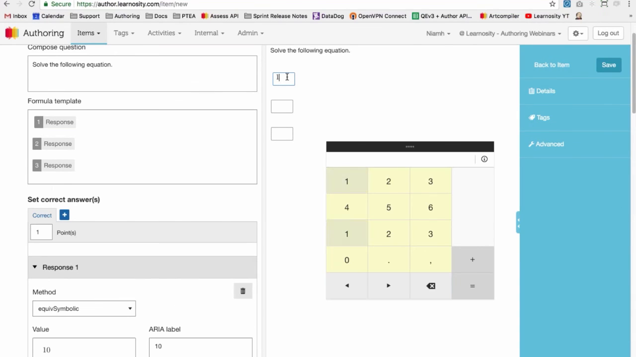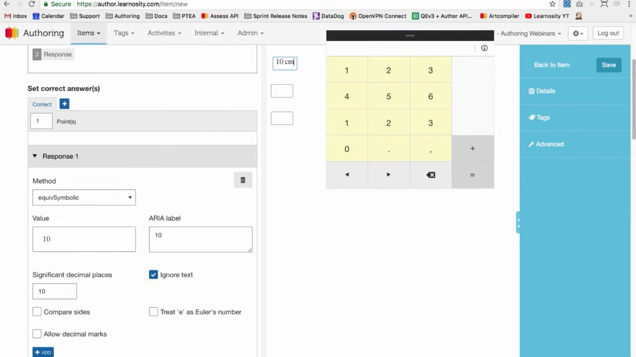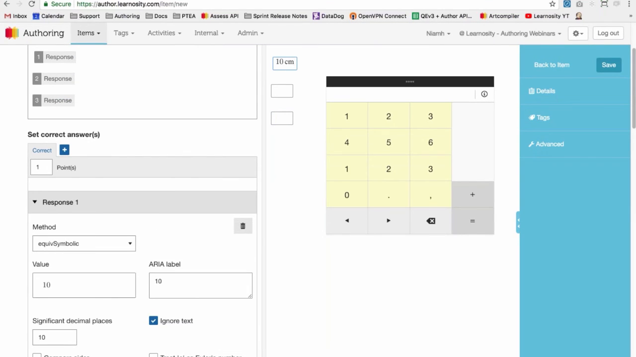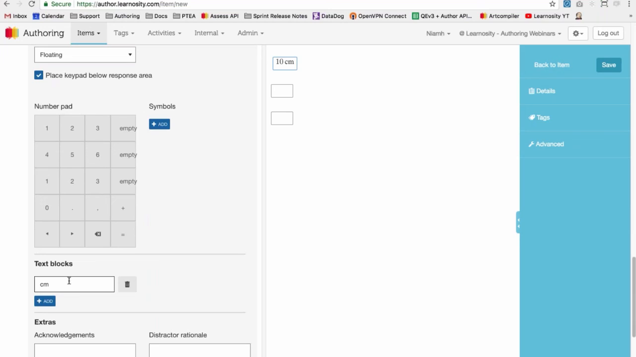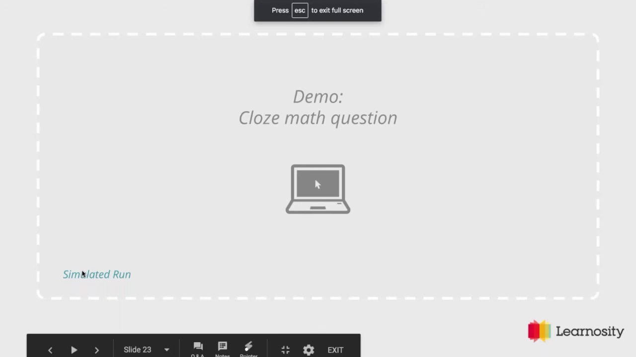So now it means if the student enters 10 centimetres, it will still be marked as correct because I told the scoring engine to ignore the text in the question and only score the value that the student has entered. And that's mainly what text box would be used for. So if you had a scenario where it didn't matter whether the student entered a unit of measurement or not, you didn't want to penalise anyone for not entering a unit of measurement, then you can just make it a text block here and click on the ignore text option up in the scoring method. And that's it.